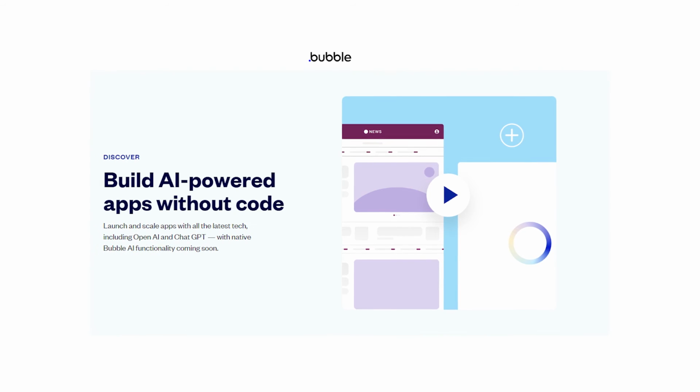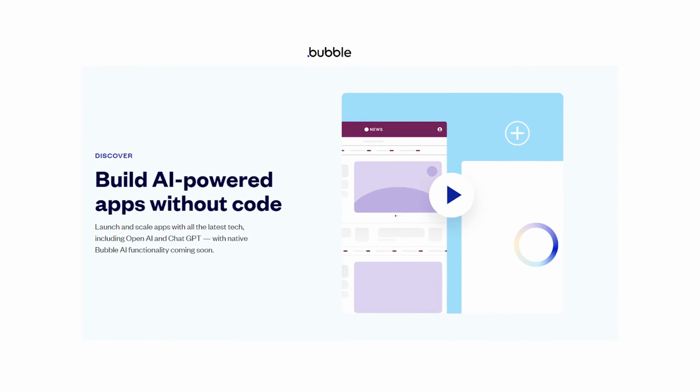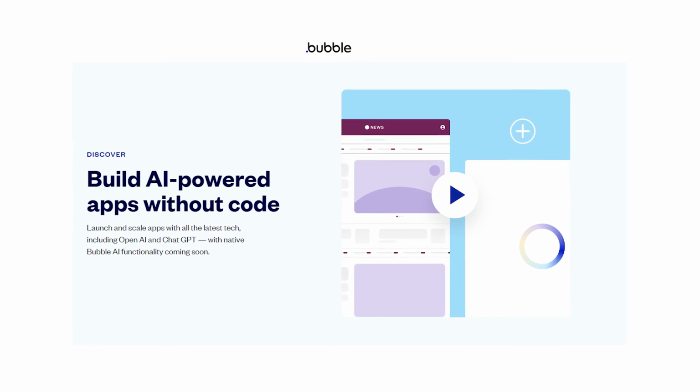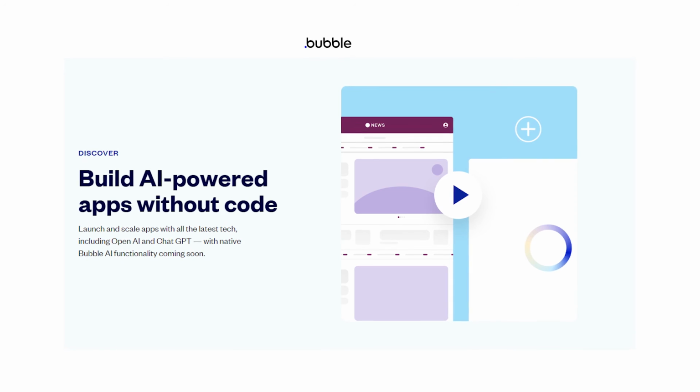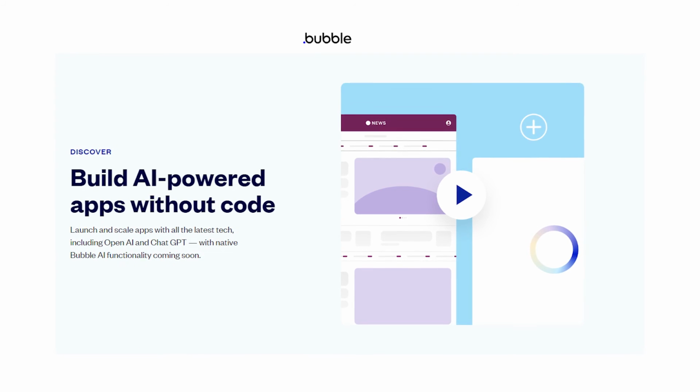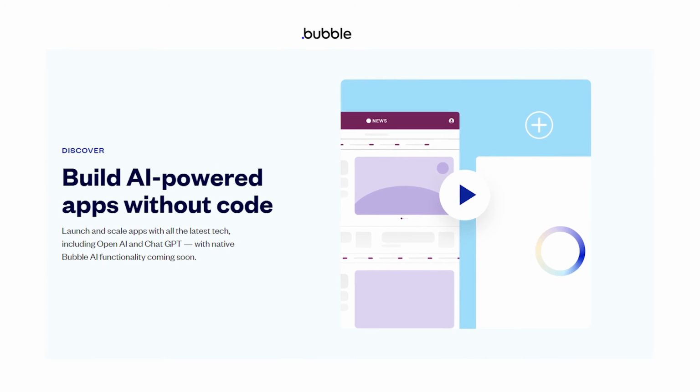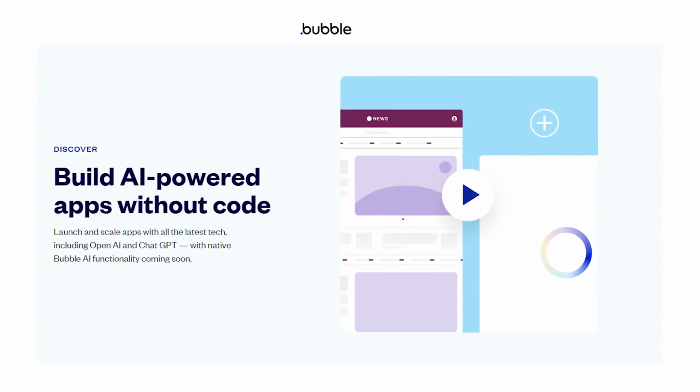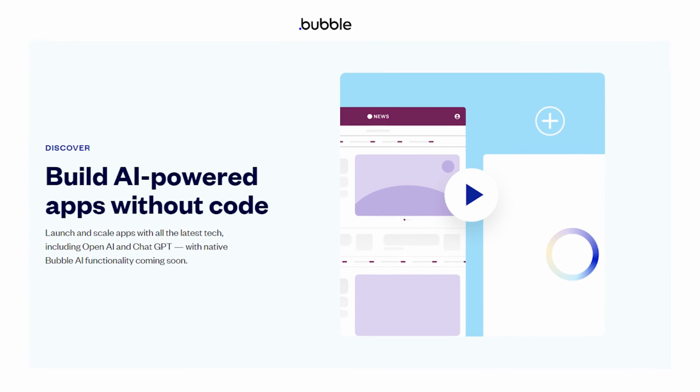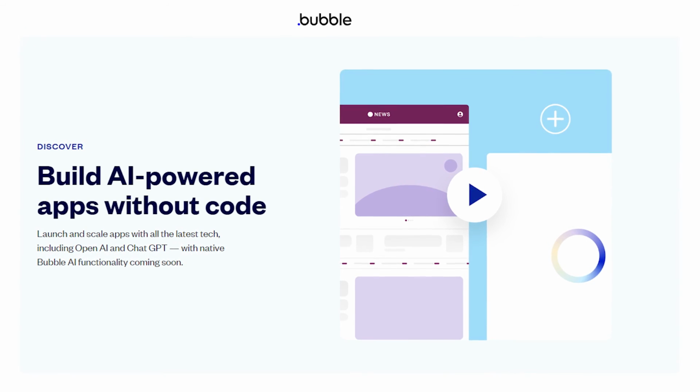We also know that Bubble has AI on their mind as well, and they're looking to incorporate it more deeply into their own editor, such as describing what you want to build and having the AI create the pages for you directly in the app editor. So it's not live quite yet, but it's on the horizon, and we're very much looking forward to seeing that.